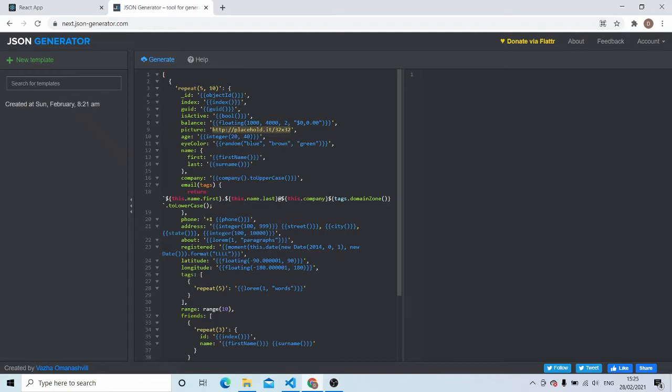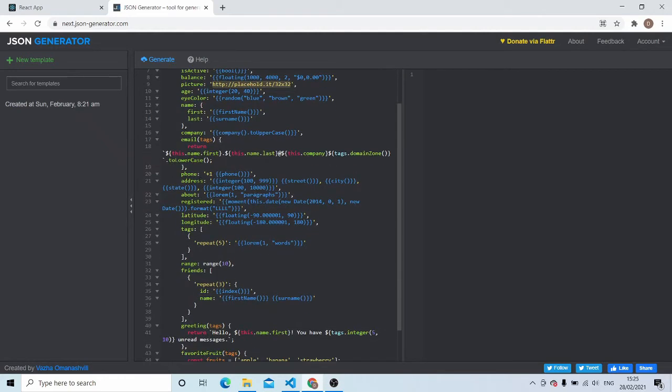You can have a random value between blue, brown, green. You can have an object as a value of the property. So in this case, we have a name. Inside that name, we have an object, the first and last. The first name is going to give you a random first name of people, something like John, and the last name is the surname for that person. You can also have your own functions, and this is really cool. In this case we have an email, right? And an email is going to be the first name, the last name, at thecompany.com, something like this.